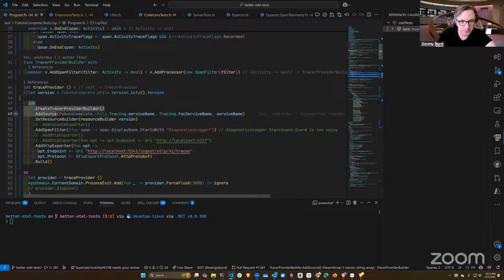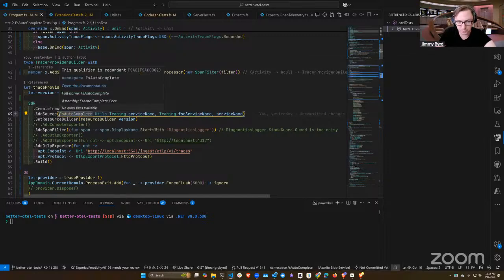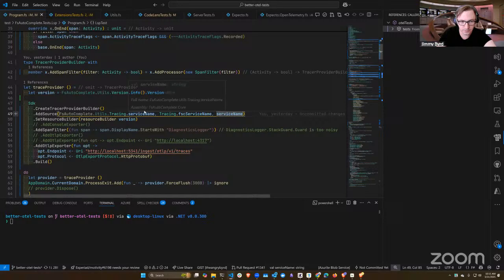One of the ways to configure this is you have to tell it which sources you want to pull from. Our application pulls from various sources. One is our own, one is FS Autocomplete itself, one is the test service name, which is the tests, and then there's also the F-sharp compiler service.